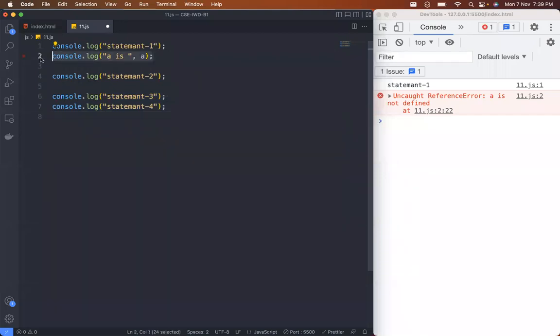Whenever an error occurs, JavaScript immediately stops the program's execution. When the program's execution has stopped, you may have so many important things to be executed in your program. Just because of one error, why does the rest of the program need to suffer? Because this error is, I'm trying to print some value which is not in the memory. That is the reason for this error.